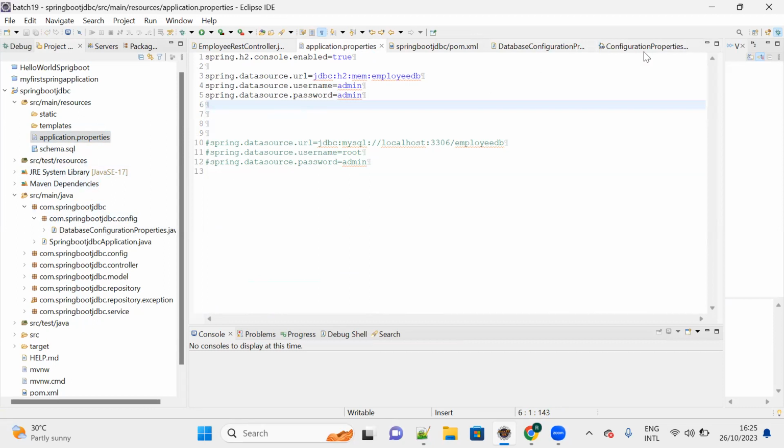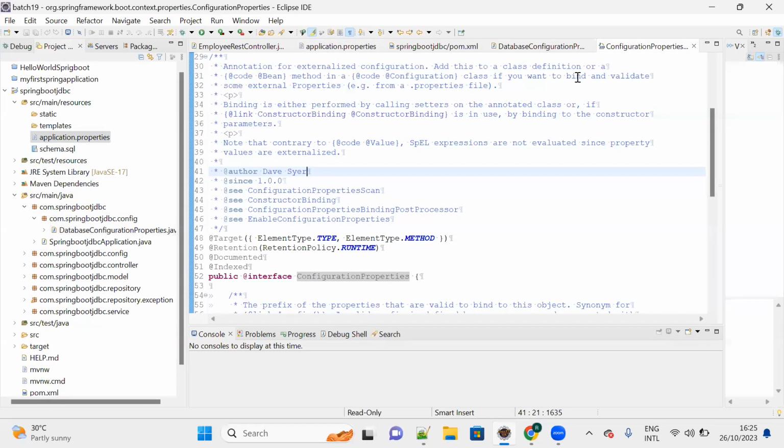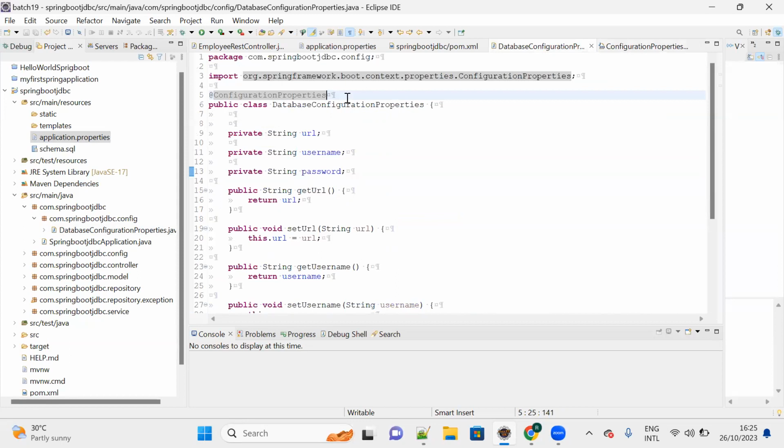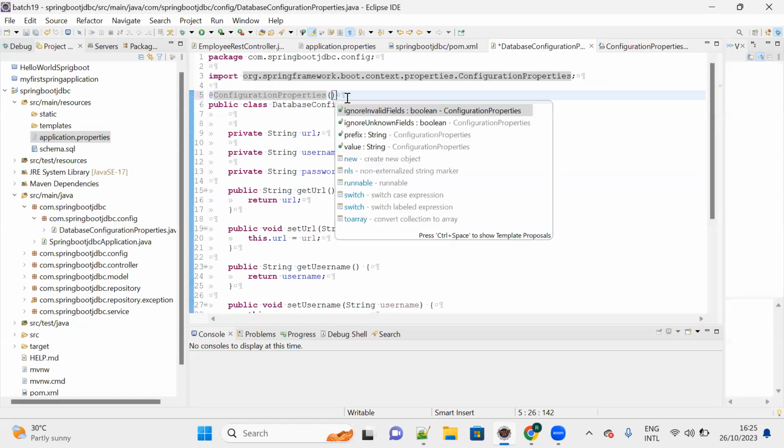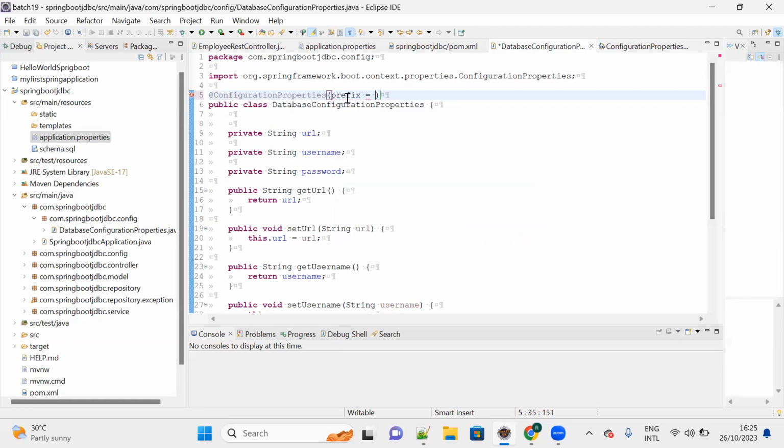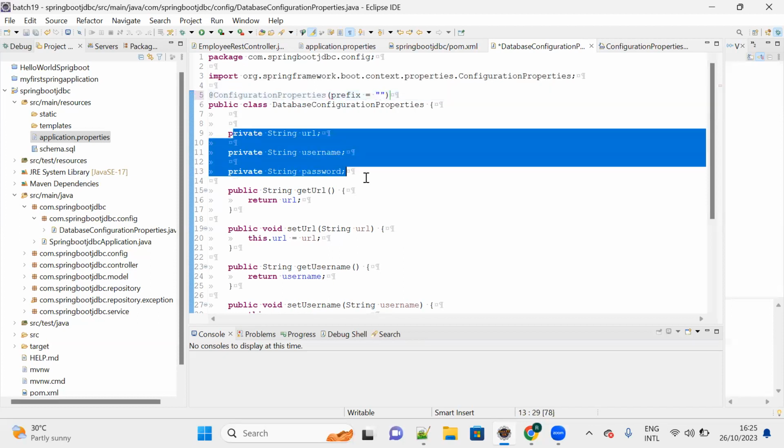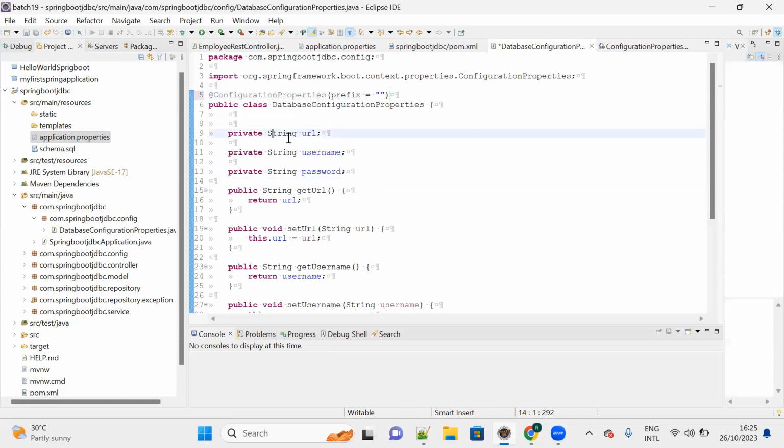How does Spring Boot know which properties file I need to prefer, or what kind of properties I have to configure? Spring Boot should know, right? For that, we have to provide a prefix here. So Spring Boot will know, okay, I need to find all the values for these properties based on the prefix.